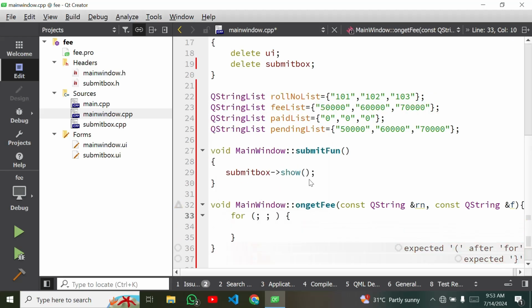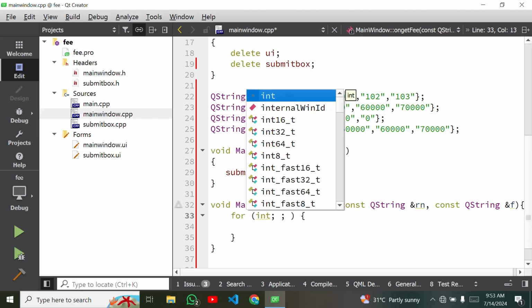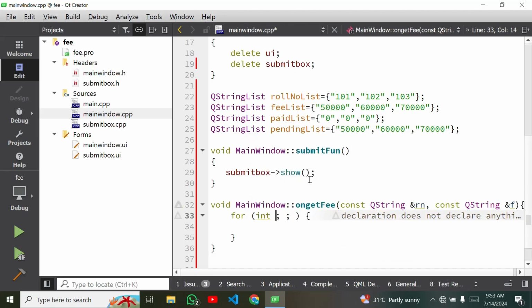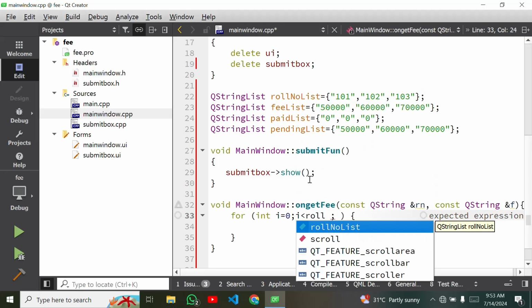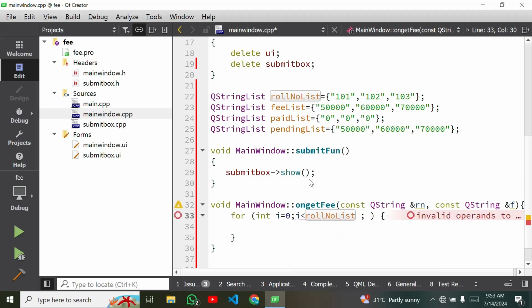I will use this for loop, and here I will declare, with type int, this local variable. I will declare it as i and initialize it with 0, and this for loop will be executed until the size of this list. Okay, i is less than roll number list, and then I have to increase i step by step. And then I have to set a condition, that if.